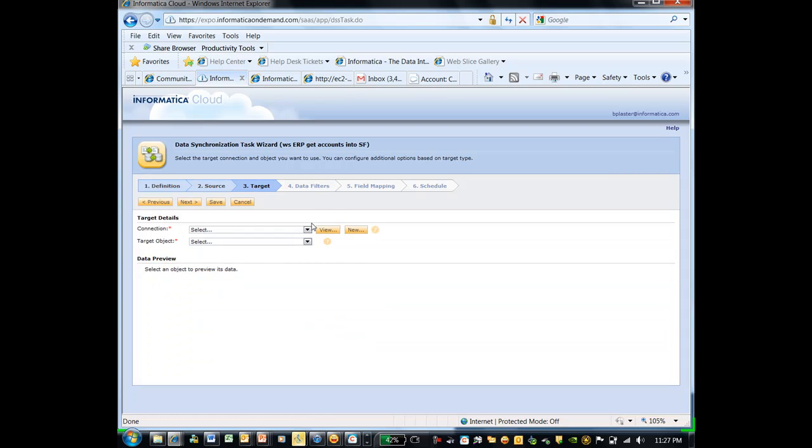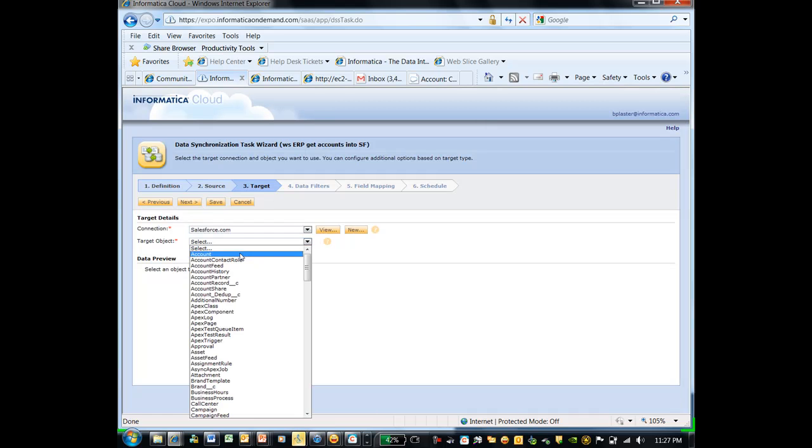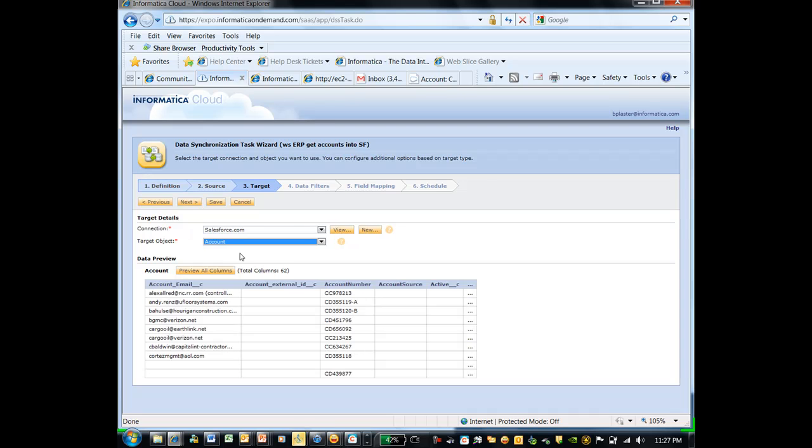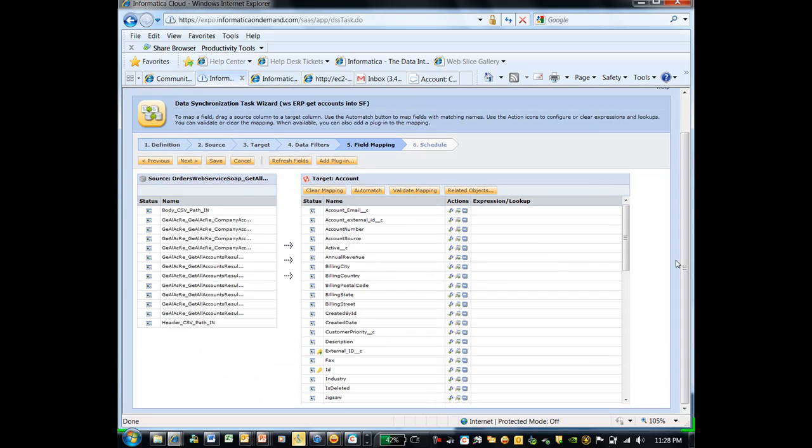Now we're going into step 3 where we pick our targets. We want to get all those accounts from the web service and we want to upsert them into Salesforce account. Right, so pretty straightforward stuff, and actually very common. This is what everyone does. Right, so I go on to step 5 where I have my field mapping, and this is where I can do some pretty cool stuff. So for example, I have my billing street.